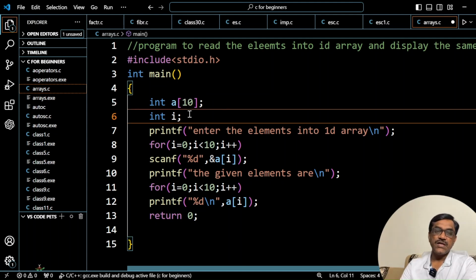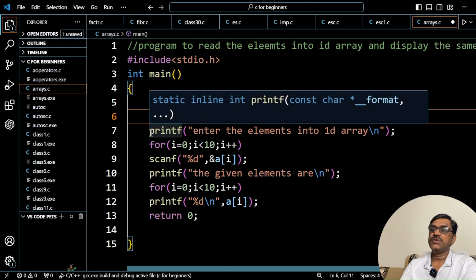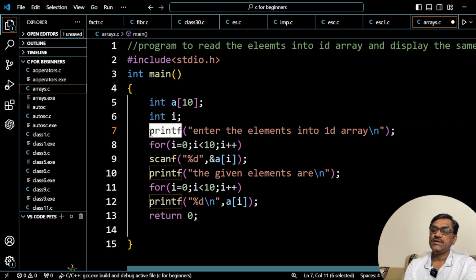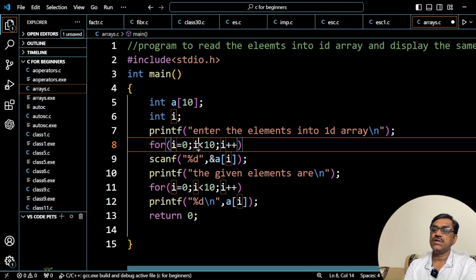Now int i. For i, how much memory is allocated? 4 bytes. Now when we execute the printf statement, what is it going to ask? It says enter the elements into the one-dimensional array. After printing this, from the keyboard we are going to press 1, and then enter, right? When you press 1, what happened? i equals 0, and is 0 less than 10? Yes.